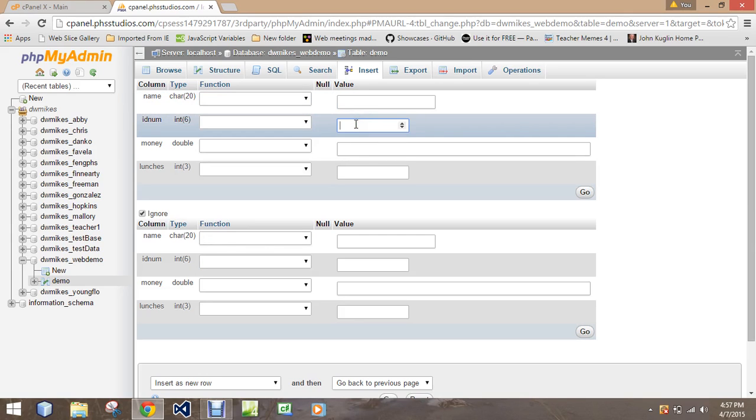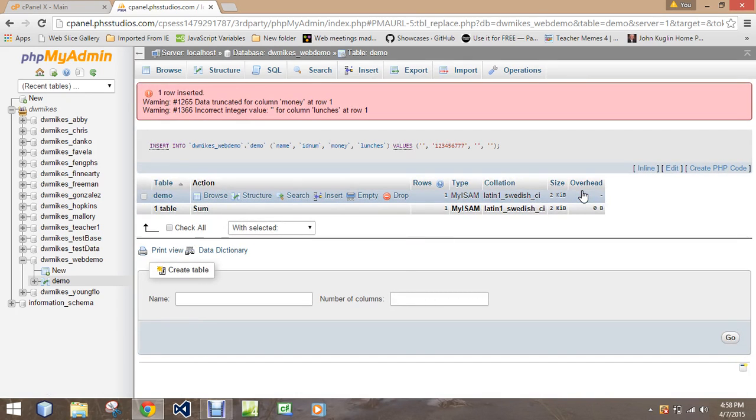If I try to type in 7 characters, it should come back with an error. It's also going to tell me that I'm missing data. So it did not like that. One row inserted, incorrect integer value for column lunches at row 1.